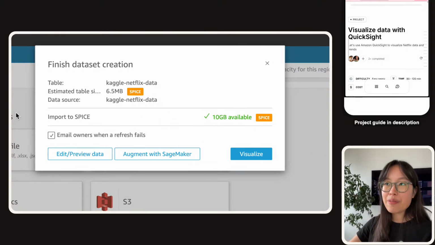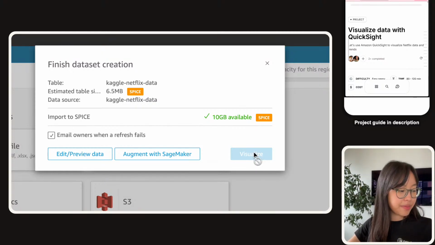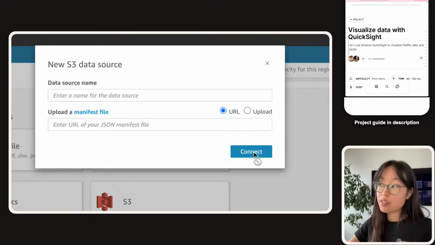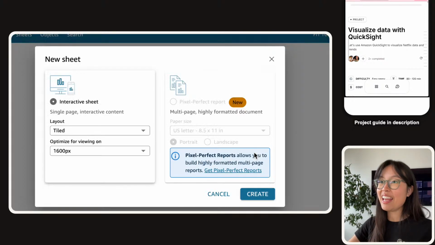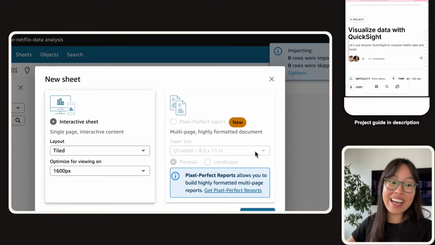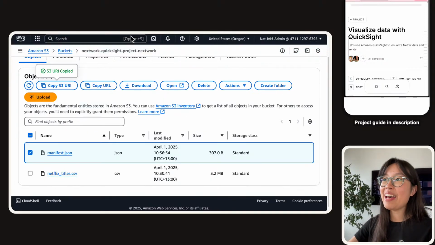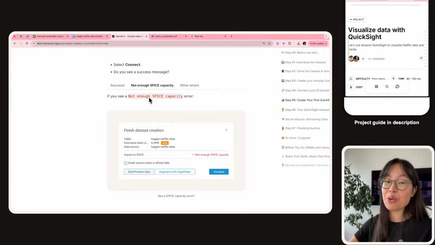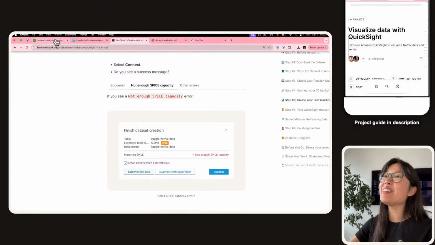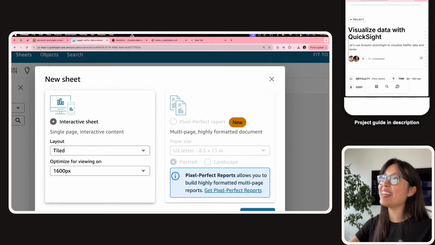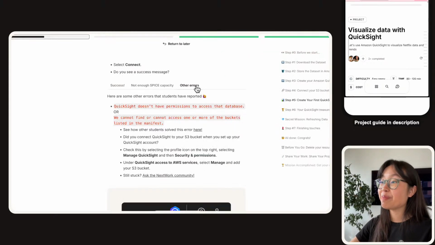But once you have ticked finish dataset creation, you can select visualize. Okay, and now we're ready to visualize our data, just like that. We're ready. Again, calling out, not everyone's gonna see that beautiful screen for visualizing something. You might end up seeing an error.